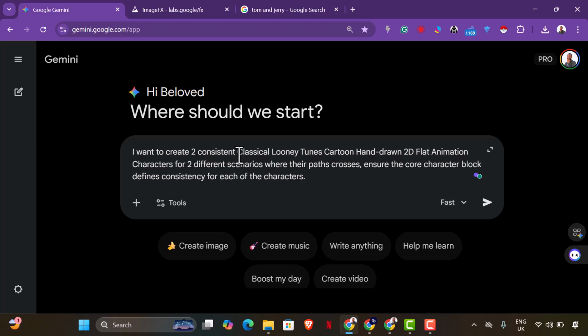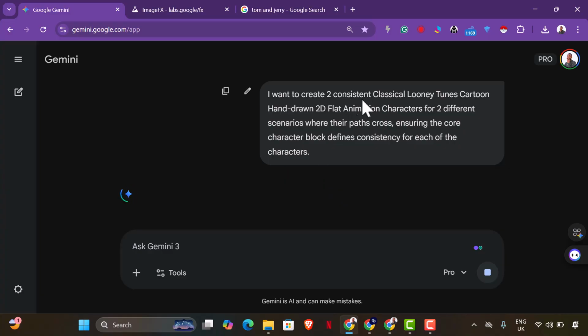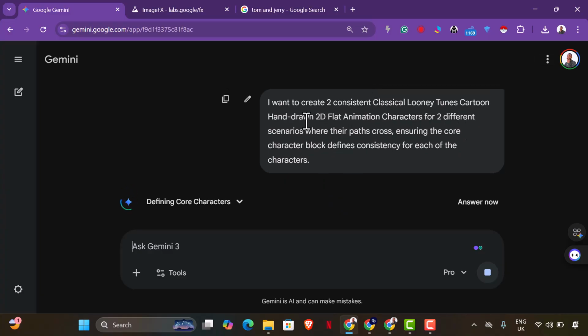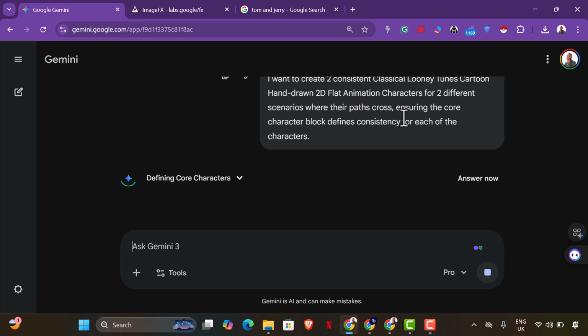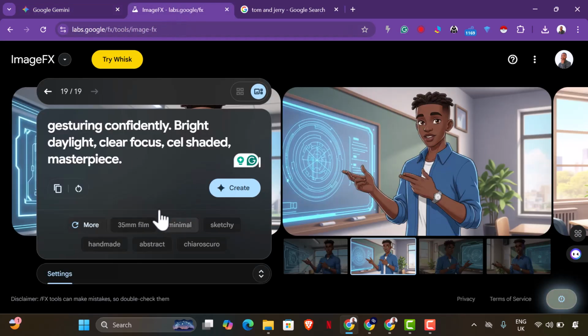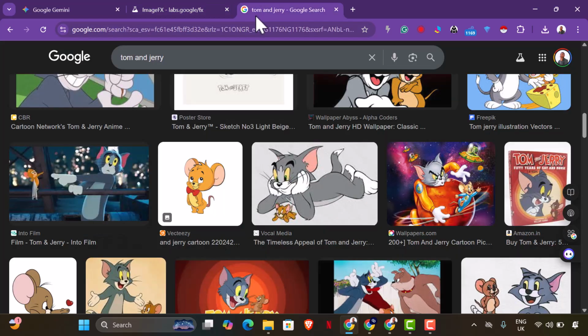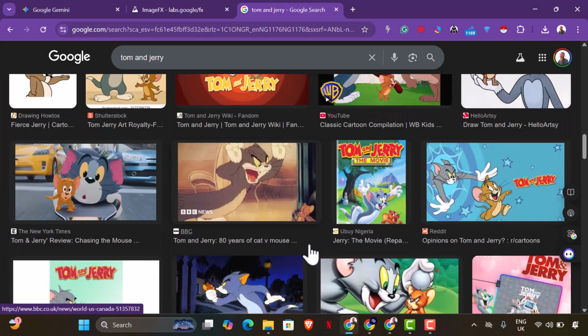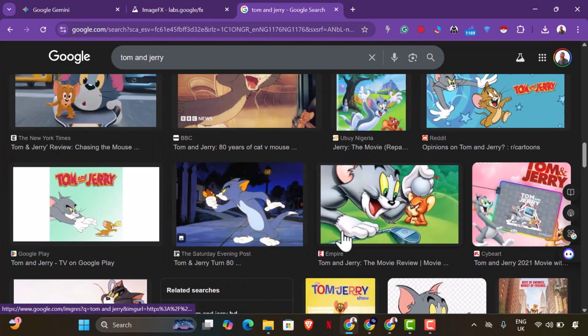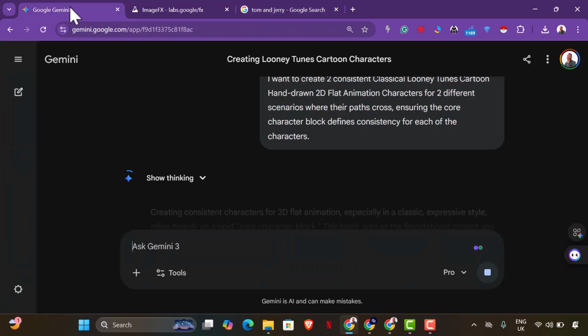So we have our keyword, which is this. Then we have the core character block, which is perfect for consistency. Basically, those are the keywords. Now, of course, I'm going to have it sent. Let's see what the results will be, but the keyword is classical Looney Tunes cartoon and drawn 2D flat animation. Let's see if we are going to have a Tom and Jerry style, as you could see right here. Tom and Jerry is a very interesting cartoon animation, by the way. And coming back here, let's see what we have.